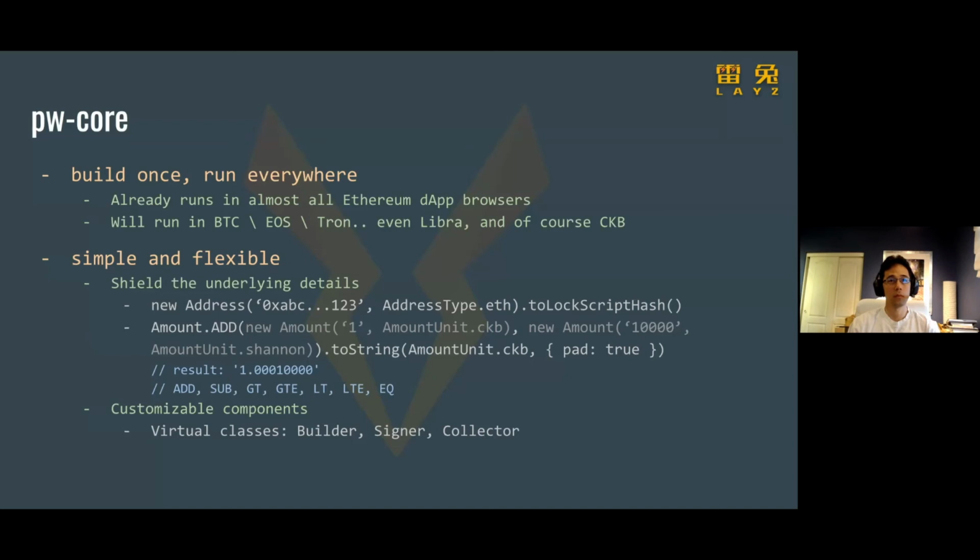The second is when we want to make it simple and flexible, we want to shield the underlying details. We can see some examples here. There are a lot of kinds of addresses in PW-SDK. If you're using an Ethereum address, you can use a CKB address. You don't need to transform the address formats with a lot of other APIs. You just new an address instance and pass in the address string and the address type. Then you can play with it.